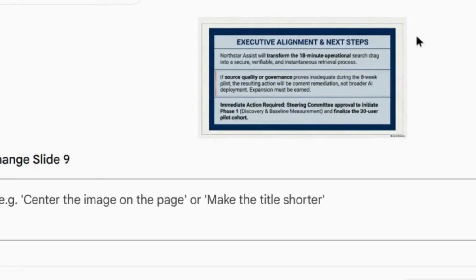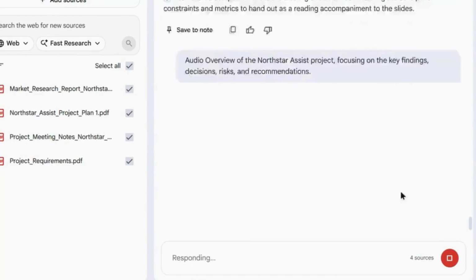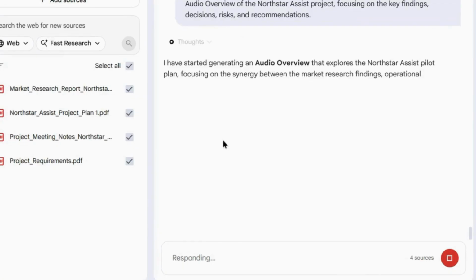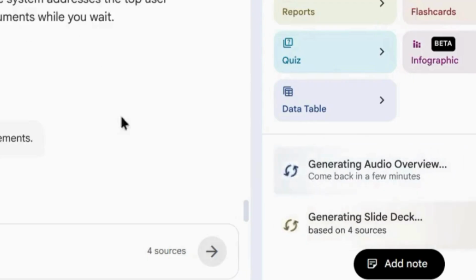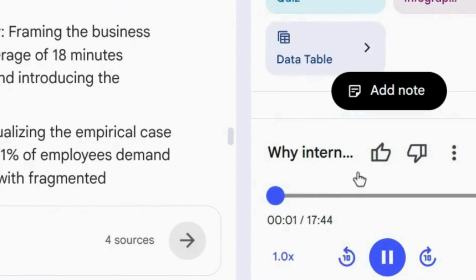Now let's look at one more of NotebookLM's most interesting features: audio overview. This can transform the information in your notebook into an AI generated audio discussion. So imagine you have a long research report. Instead of sitting down and reading the entire thing, you can generate an audio overview that discusses the major ideas from your sources. It can feel much more like listening to a podcast than reading a traditional summary.